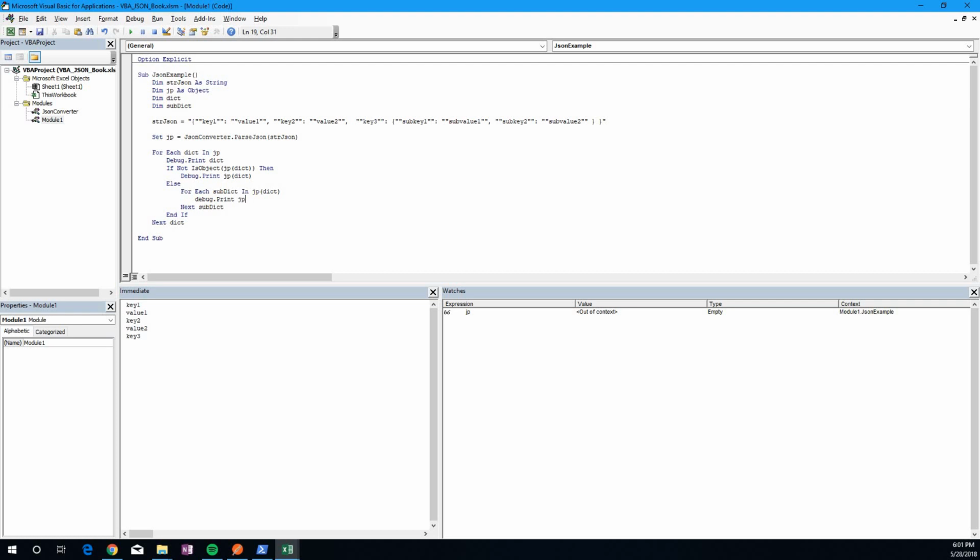debug.print JP dict, our first sub dict, and debug.print JP dict, remember the chain indexing, sub dict. So what we expect to happen once it gets to key 3, it's going to evaluate that the value is an object. It's going to print each subdictionary in this JP of dict object, and then we're going to get it to print each sub value.